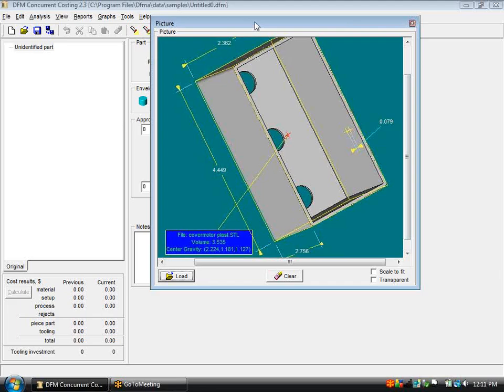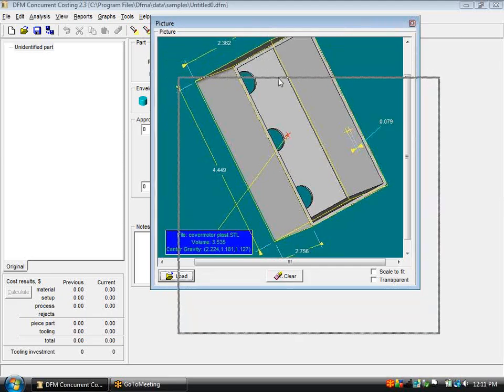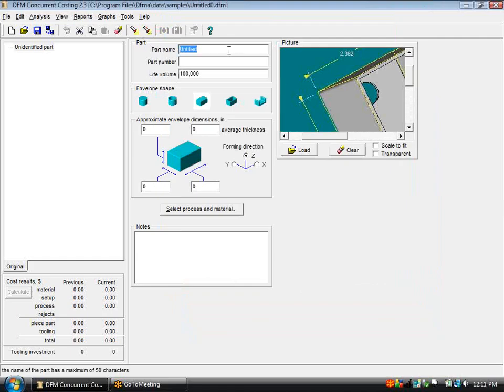I could also have imported the CAD geometry using the CAD import feature that's covered in the import a CAD model into DFM tutorial that you can also download from our website, www.dfma.com. So given this as the example here, what I would do is I would call it here the plastic cover. I'd give it a part number, and I can specify a life volume. Maybe we want to mold 250,000 of these parts.